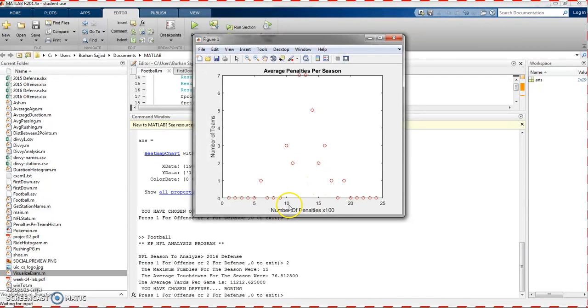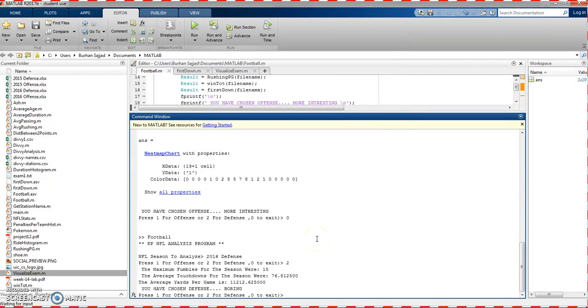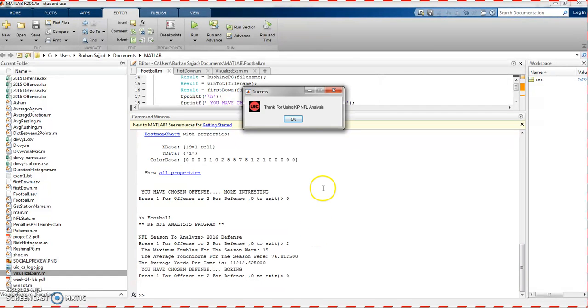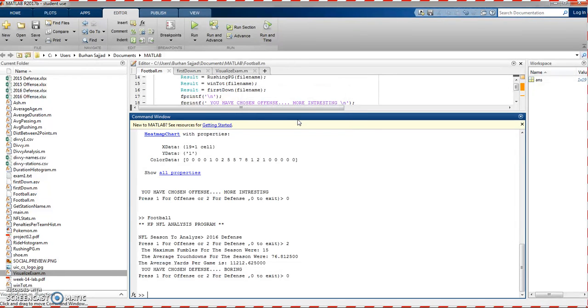As you can see, a majority of them averaged between 15 and 16 penalties. This is times 100, so it's like 1,500 to 1,600 penalties. Thankfully, the Browns have a lot to contribute to these penalties. Like the offense, we have the zero exit function, and the same window pops up as before with the UIC logo. You can do this for all the years from 2003 till 2016.